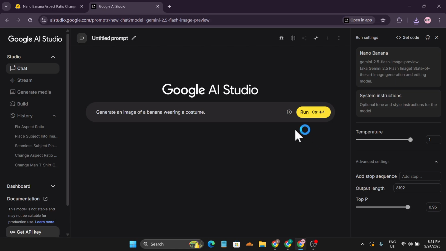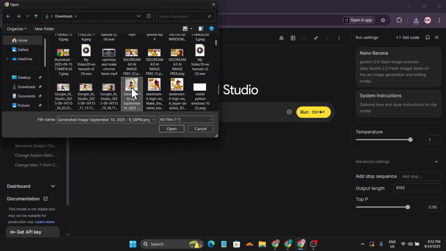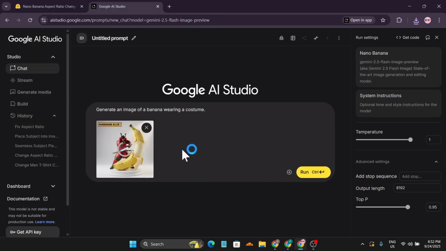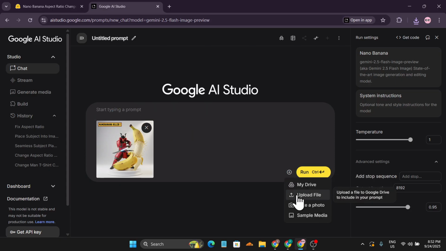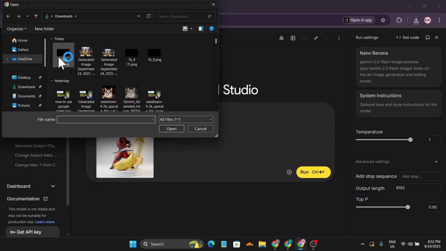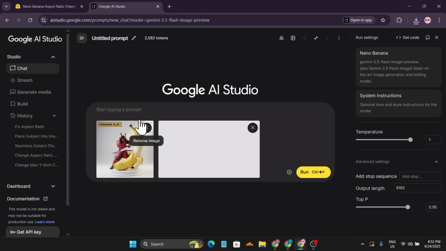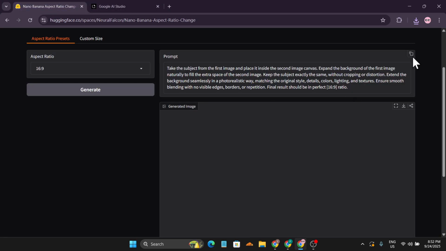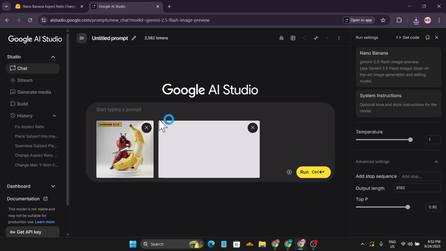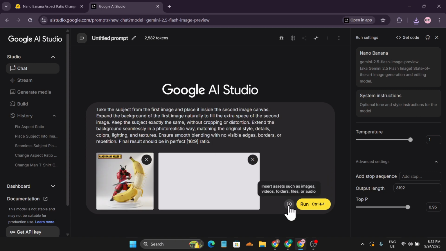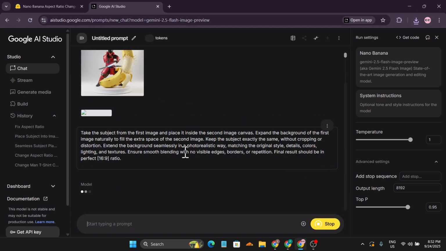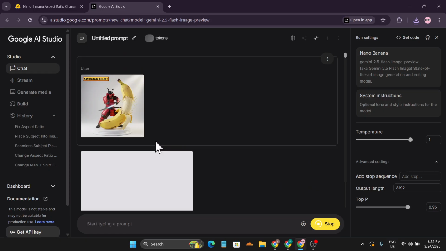After that, you just need to go to Nano Banana and upload your file on Google AI Studio. For example, I'm uploading this image, which is also a 1:1 ratio. And after that, you just need to upload the blank image that I downloaded. Then just copy this prompt, paste it and click run. And it will fix the aspect ratio for you.